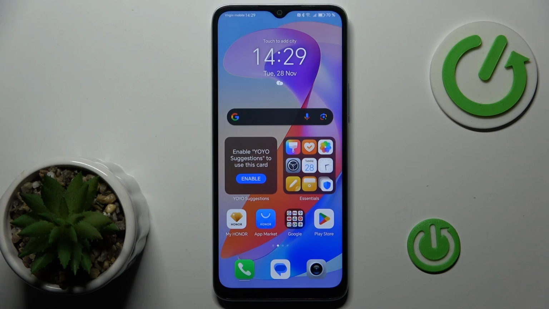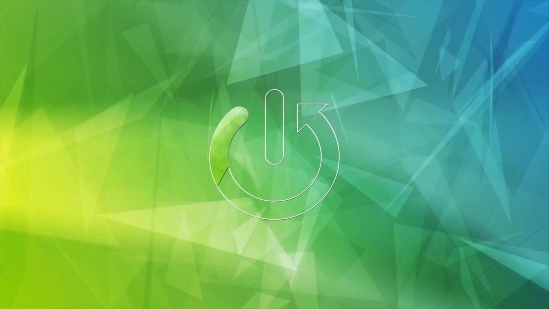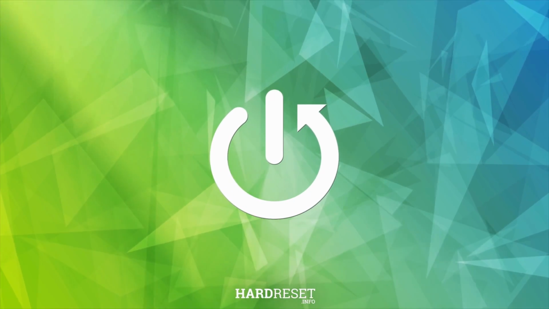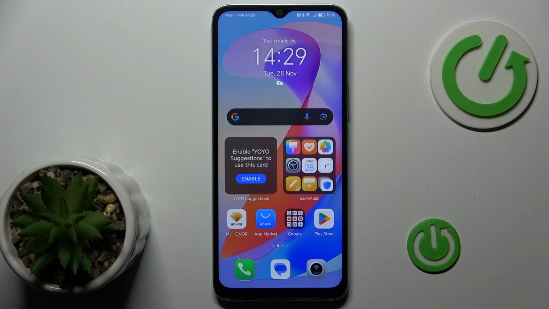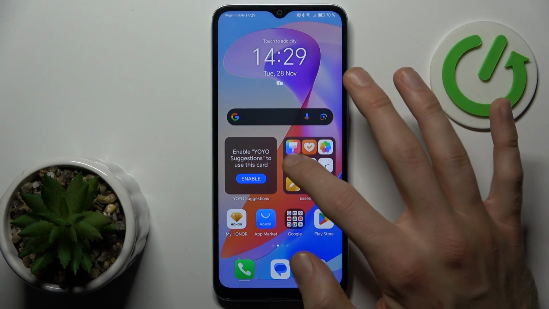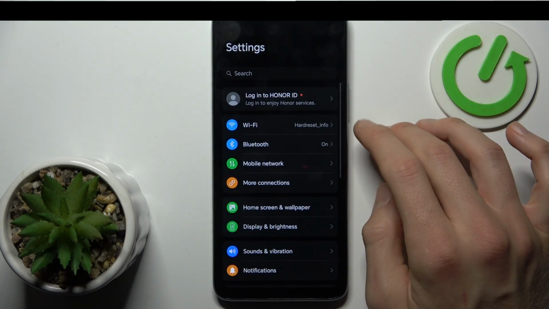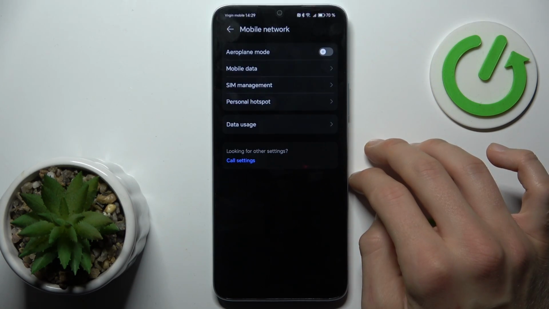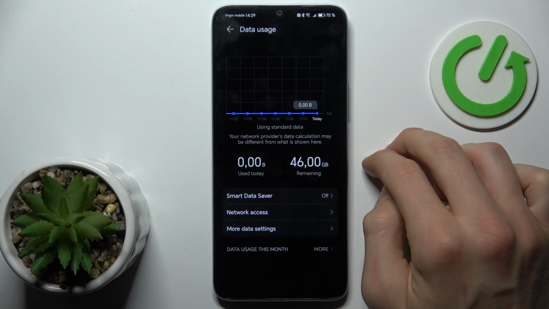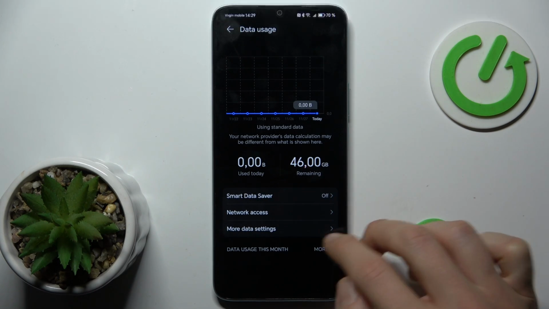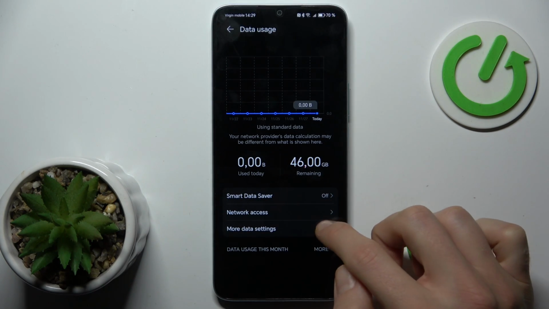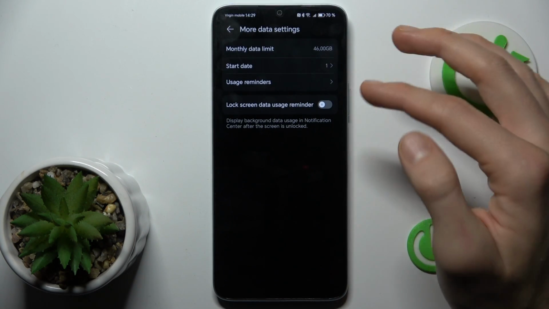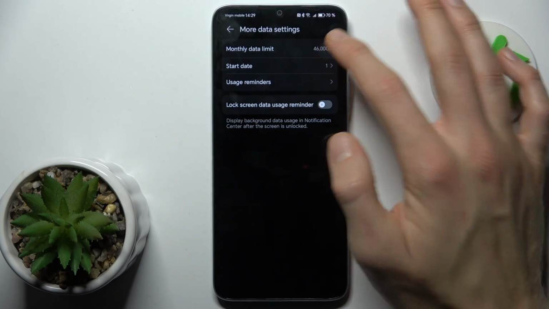Today I will show you how to set a mobile data limit on your HONOR X6a. The first step to do that, we must go to the settings from the main menu, where we choose the third option, mobile network. Now data usage, and go to the last option, more data settings, where we can change our monthly data limit.